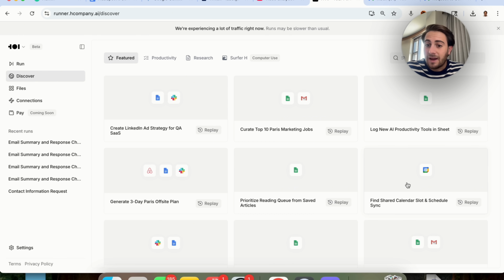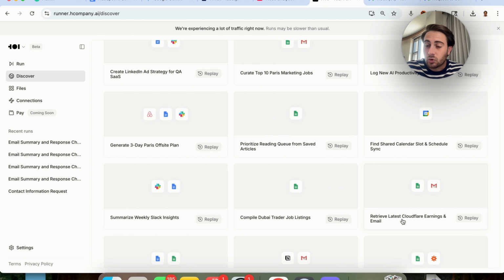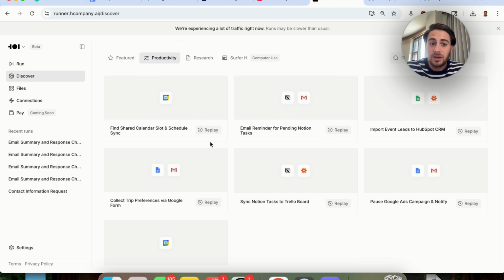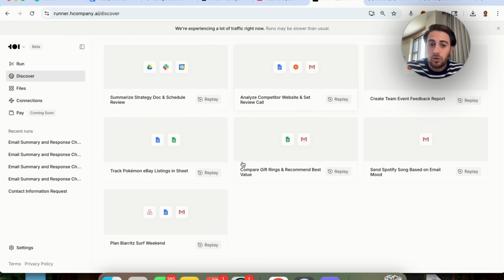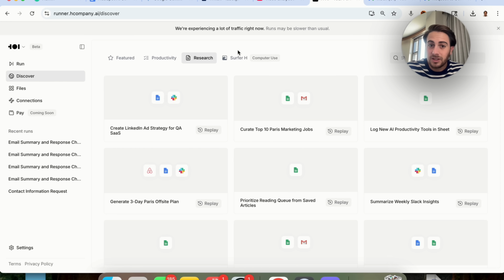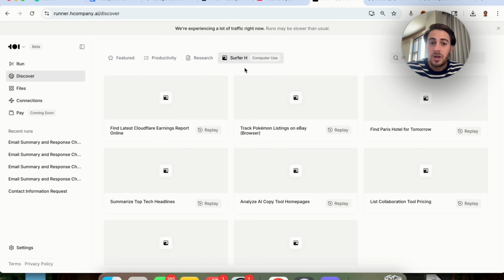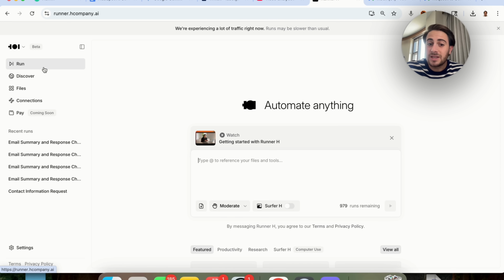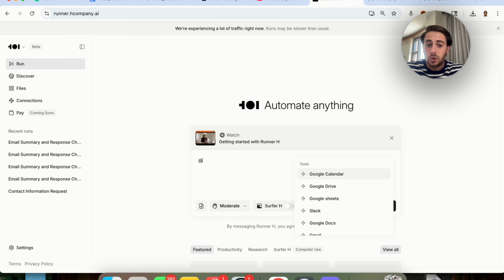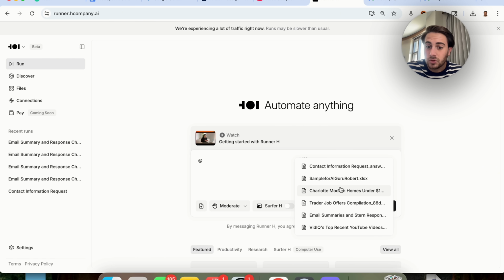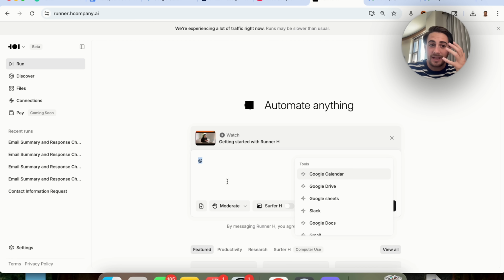For example, you could have this find a shared calendar slot and schedule and sync. You could have this retrieve certain things from the internet and then email them to somebody. Or if you come under productivity, you could see a bunch of other things it could do. If you come into research, you can also see other things it could do. And then finally, if you come into Surfer H, this shows you a bunch of different things that it can do with computer use. And it's literally as easy as you just coming over here, you doing an at, telling it exactly what tools you want to reference or exactly what files you want it to reference, and then it actually goes through and does these things.